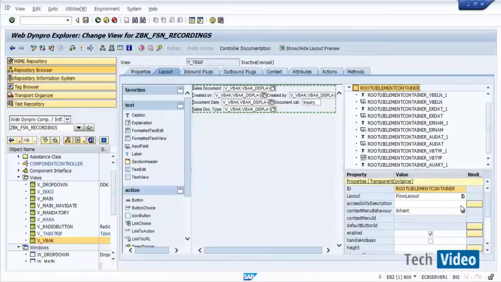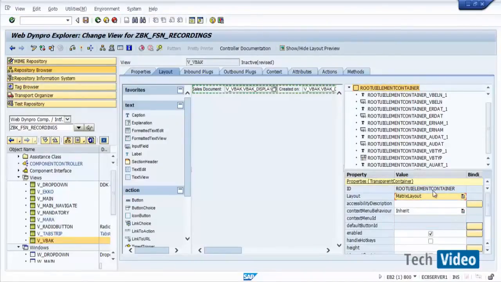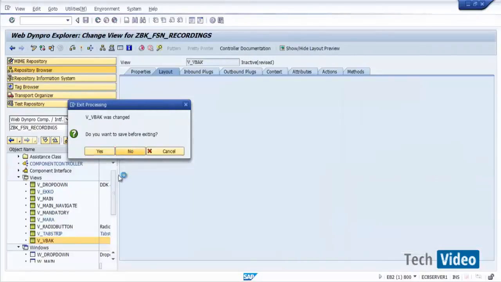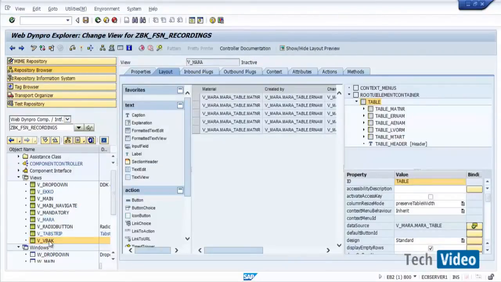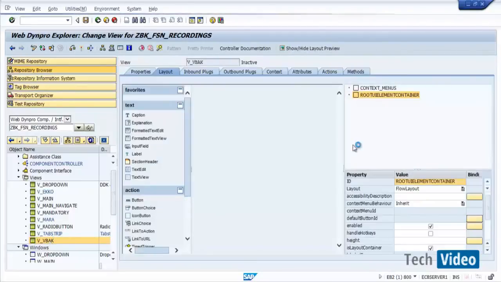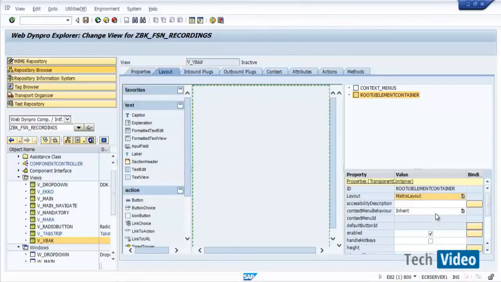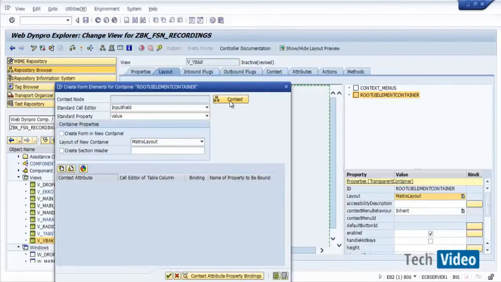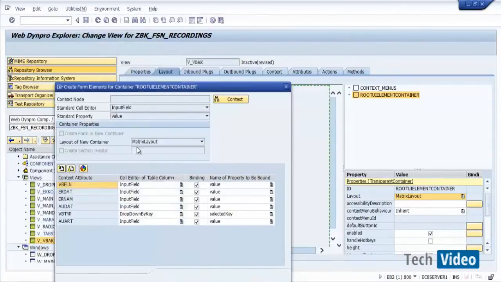Now we will have to select matrix layout. Okay, now if you don't want to save it, just go back and say no. Now let me go to v_VBack again. Select the matrix layout. Now click on WebDynpro code wizard, select the form, context, VBack_display.